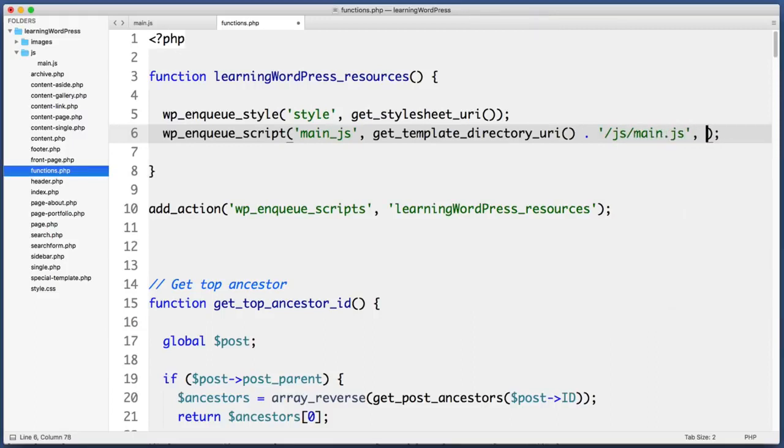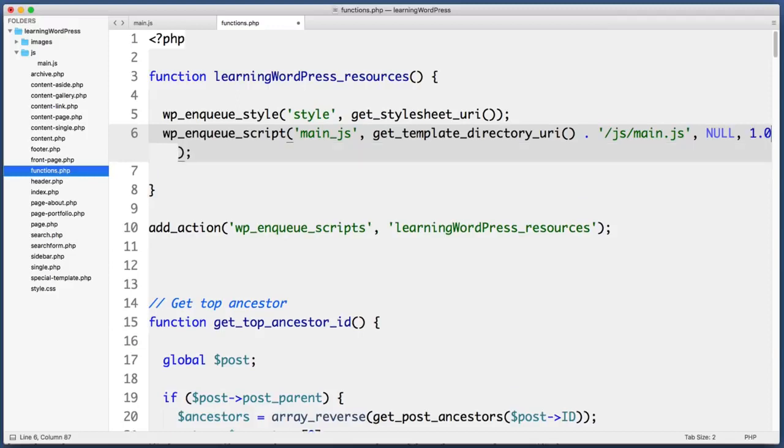The next argument is our chance to list any dependencies, so any files that our JavaScript code depends on. Potentially that might be jQuery, or it could be the handle name of another script. In our case, our JavaScript doesn't really have any dependencies, so I'm just going to type null. The next argument is the version of your script. So I'm just going to say version 1.0.